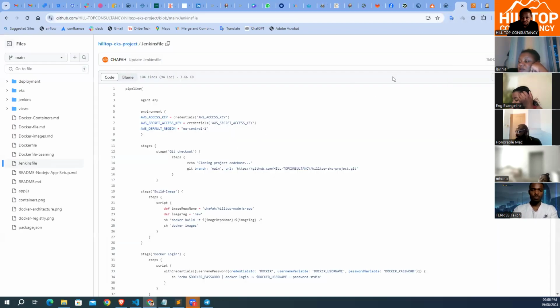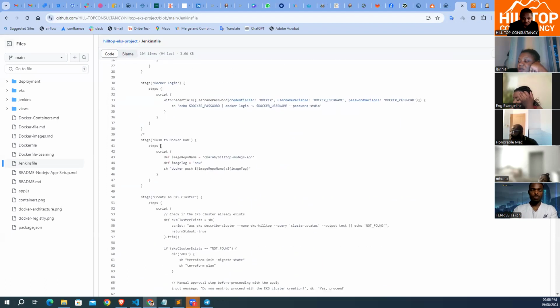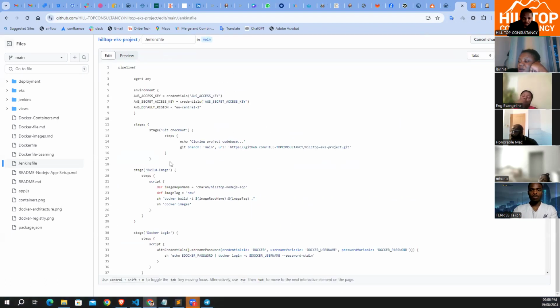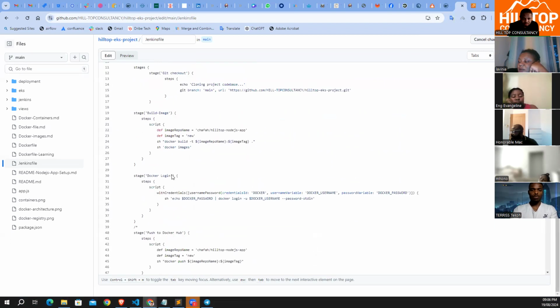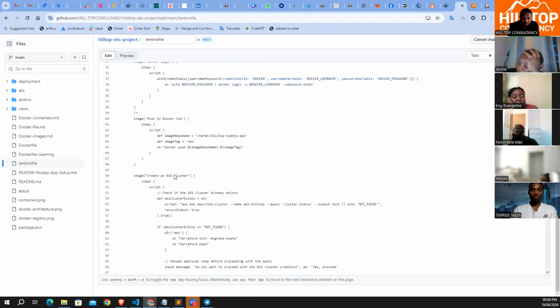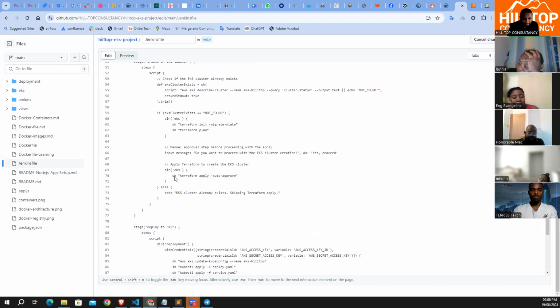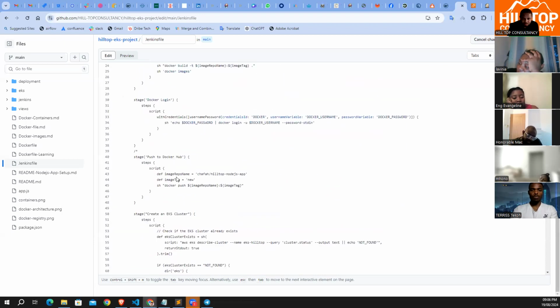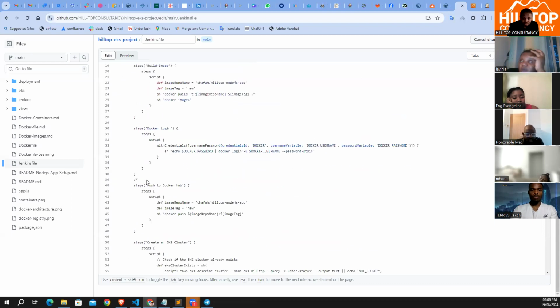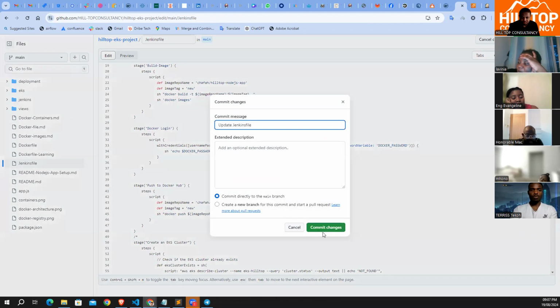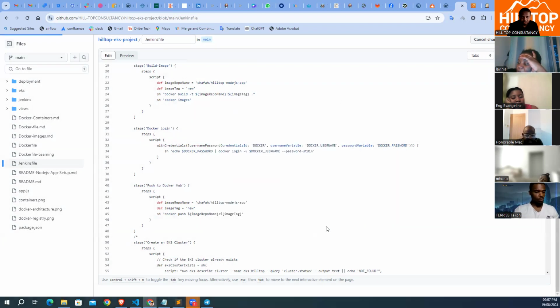Now, after it has logged in, we need to push the image that has been built to this Docker account. And to push, we can simply uncomment. Where is our comment? Okay, this is our comment. So from here, we need to remove this comment and do a Docker push. So I remove this comment. From here, I commit the changes.